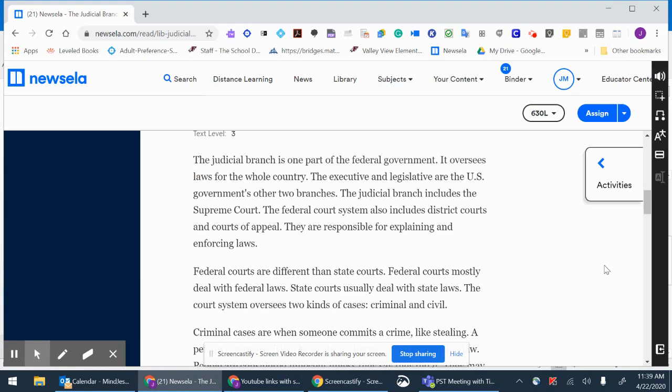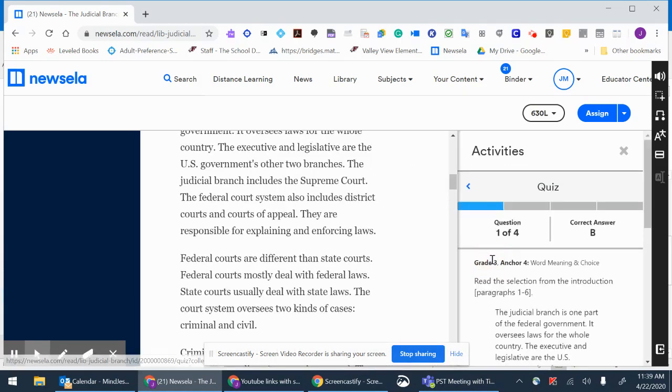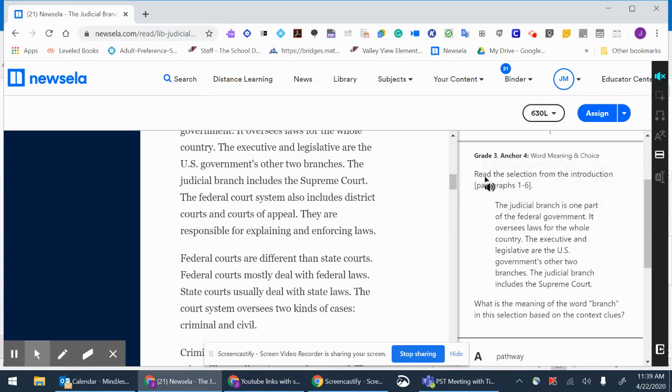I can also use Snap and Read to listen to the questions and the answers on our quiz. So I'm going to click on that quiz tab, click on the speaker again, and click right where I want it to read.